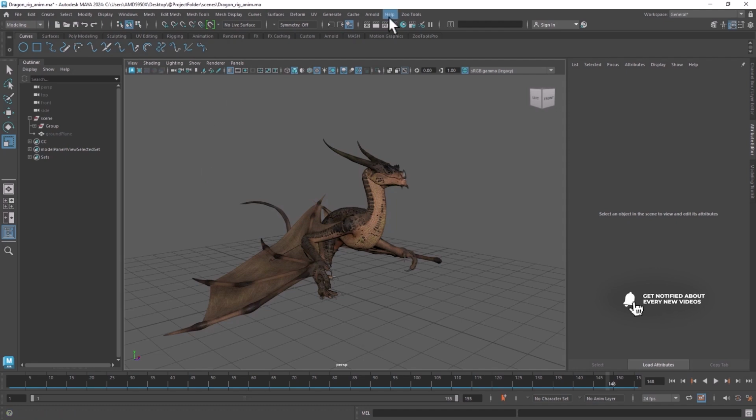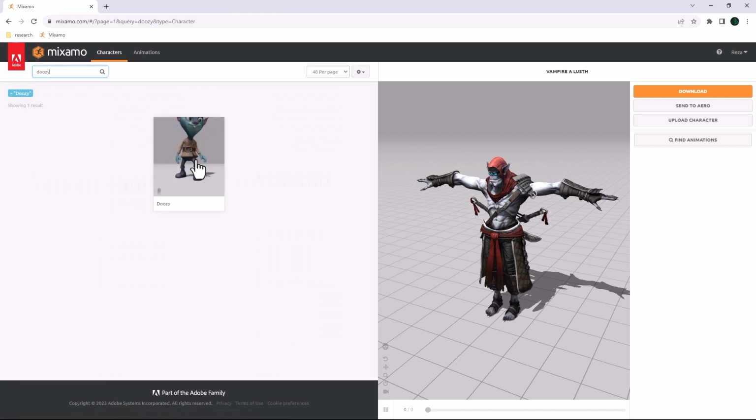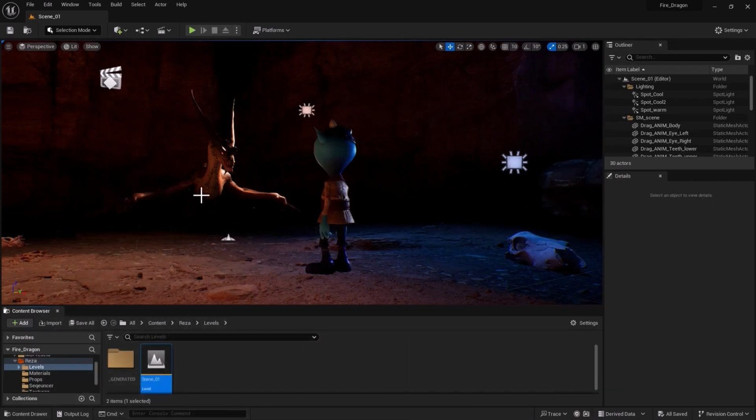So what I did, I geometry cached it, and then I exported this as Alembic into Unreal Engine. The other character that I'm going to use is from Mixamo. So if you go to Mixamo and search for Doozy, you should be able to find the Doozy character. Now what I did, I brought it with an act, attached an animation, and exported as FBX. So once that's done, I brought the two characters in there, put together a scene, and again the scene is just a bunch of Megascans assets, nothing too specific, and I'm ready to go.